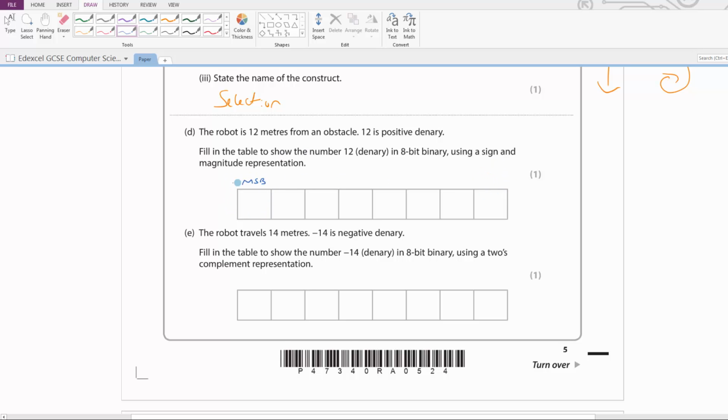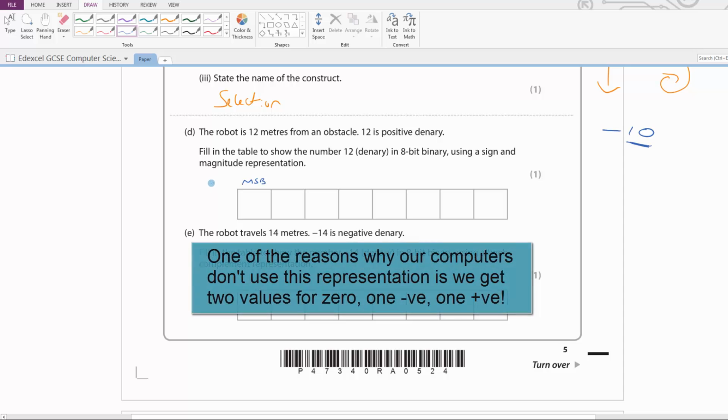In sign and magnitude, the most significant bit, the one furthest to the left, is always representing the sign. So like in denary minus 10, we have just 10, the magnitude of 10, and then we have this sign telling us whether it's positive or negative. And it's the same using sign and magnitude. There are reasons why it's not really used widespread, but we won't go into that right now.